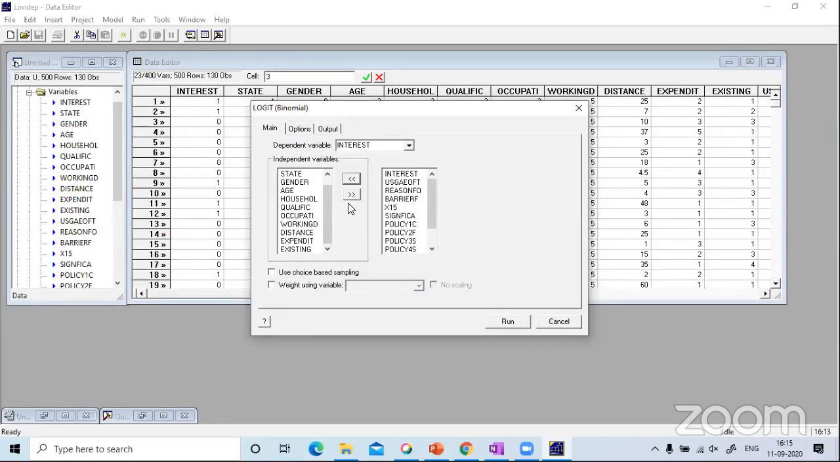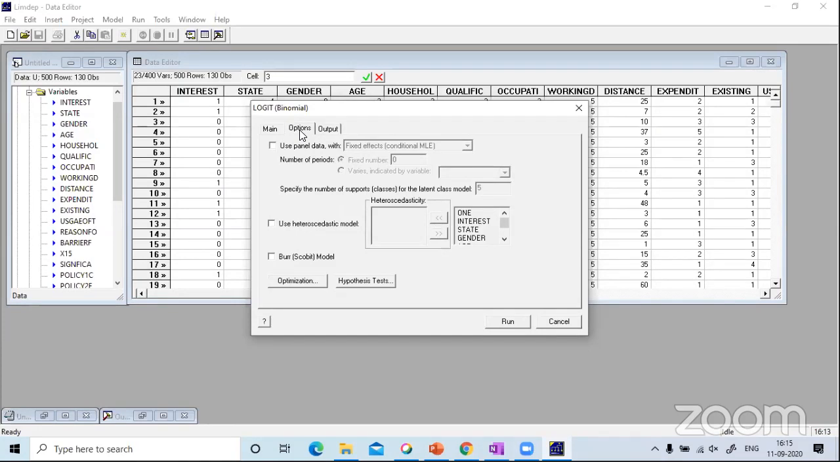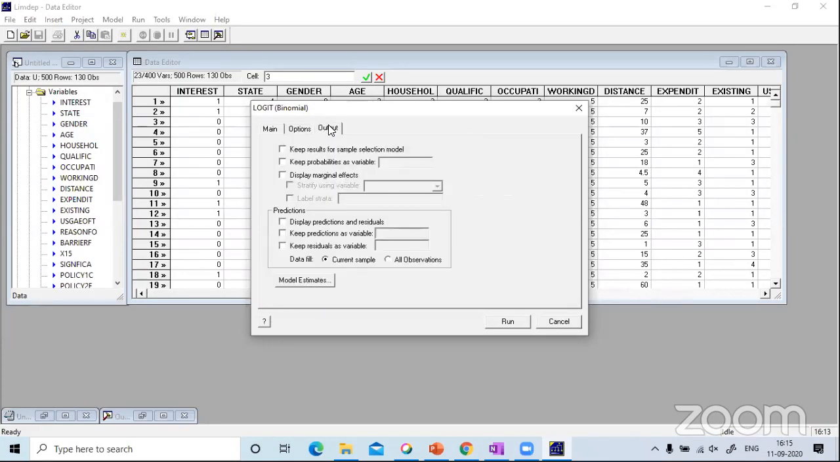Here I'm going to develop the simple binary logit model, but in case you want to assign weightage to the variables, that option is also available, and some other options are also available, but our data does not come under those particular assumptions. That is the reason I'm skipping those options, and the output settings.